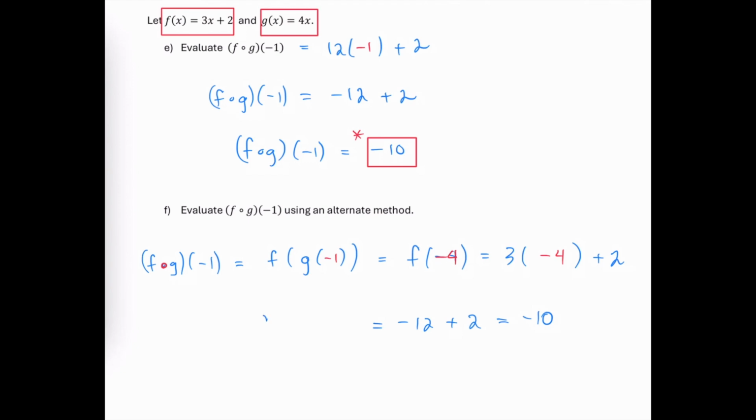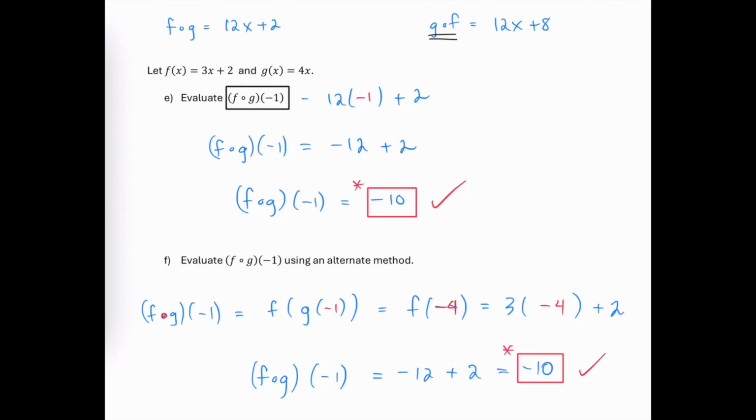And remember, what we started with on the left-hand side was f composed with g evaluated at -1, and what we landed on was an output of -10. That's the same output that we got a moment ago. So in summary, we can evaluate a composite function at some domain element by either finding the composite function and then plugging the domain element into it, or by using the definition of the composite function, evaluating the inside function at that domain element, plugging that result into the outside function, and then finally evaluating the overall result.